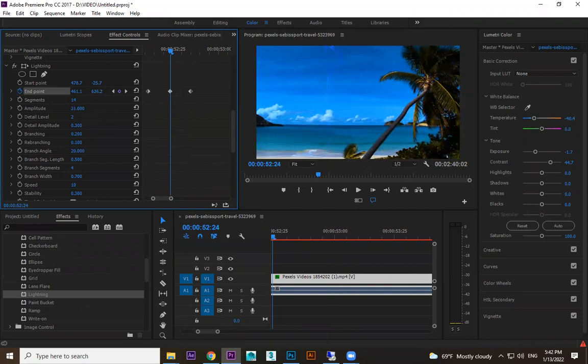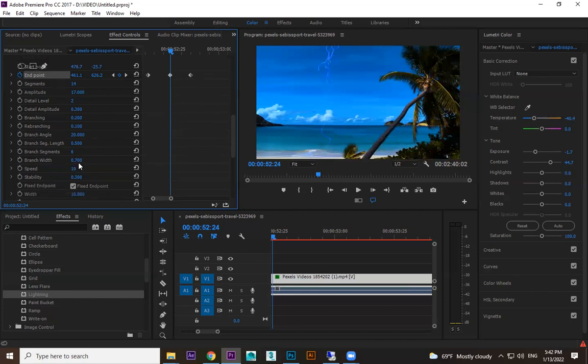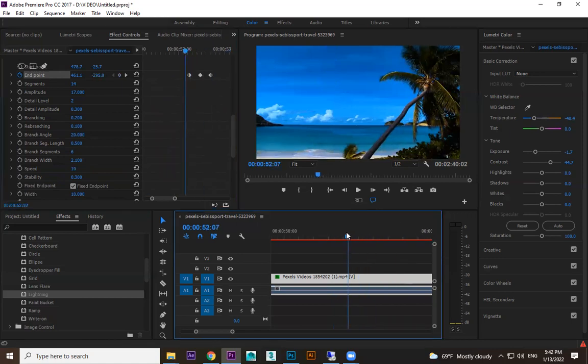Now you see, a little bit of amplitude, and branching, not much, rebranching a bit. Anchor segment, branch segment can be added. Branch width a little bit big, okay? Just to be visible. Now how this animation comes, it will come and go. So how the lightning usually happens, something like that.